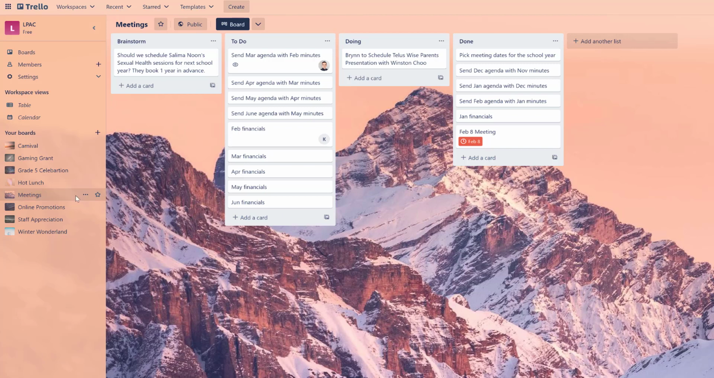And if we do want to use it, what's the right way for us to figure out how to do it? Another one I've set up here is for meetings. So we're still brainstorming, should we schedule Salim and Noon's sexual health sessions for next school year? They book 1 year in advance. It's something that Sheila shared with me recently. I don't know about that one. And then for to-dos, this is going to be, for each of our different meetings, we've got to send the minutes from the last one and the agenda for the new one.